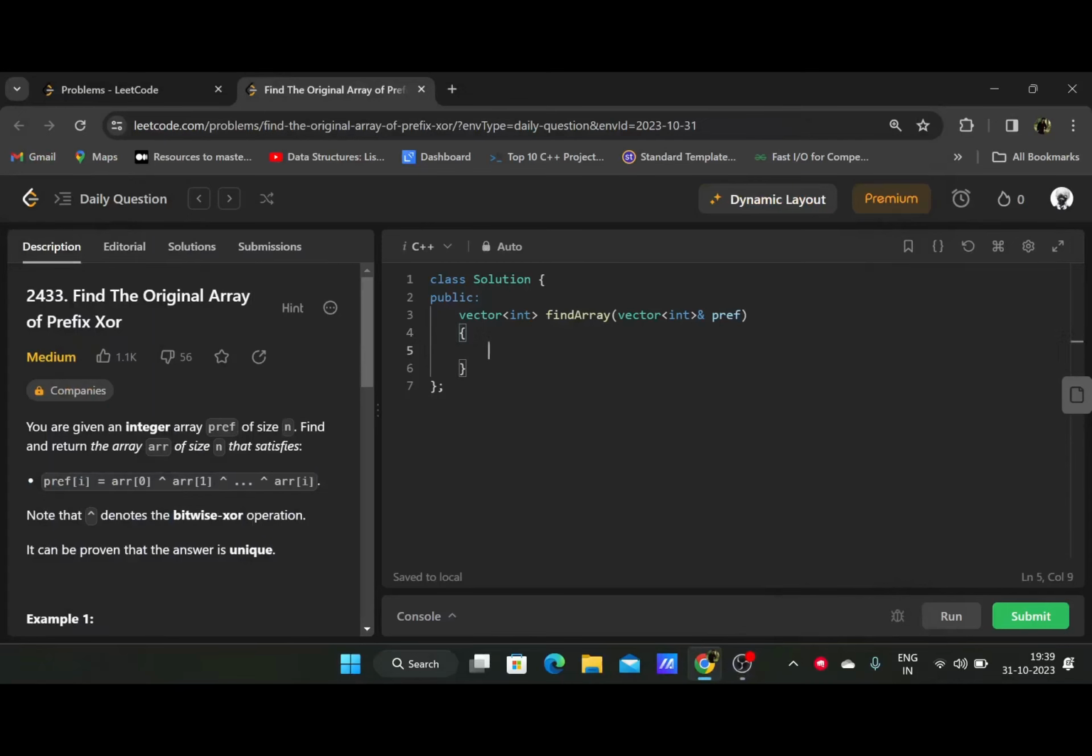Okay, so here we are in LeetCode, and what we need is the size of my array. So it will be equal to pref dot size, and then I'll need a variable, so I'll name it xorVal, which will be initially equal to 0. Then I will have my answer in a vector of int, vec, which will be of size n, and vec of 0 will be equal to pref of 0. So this is what I have till now.